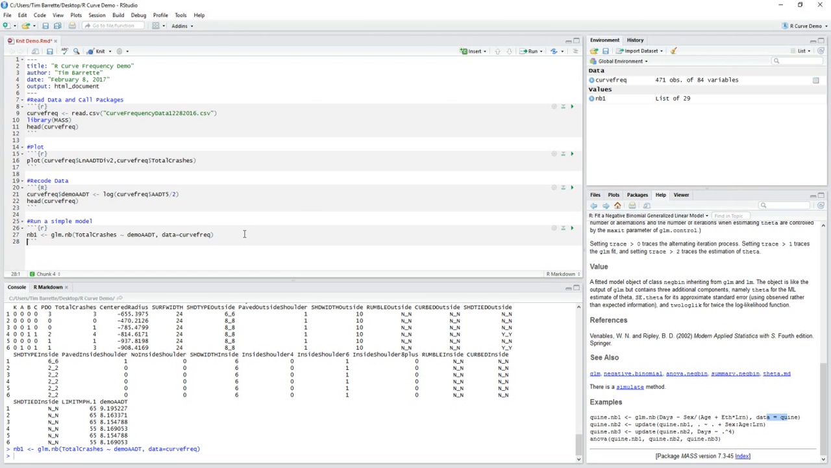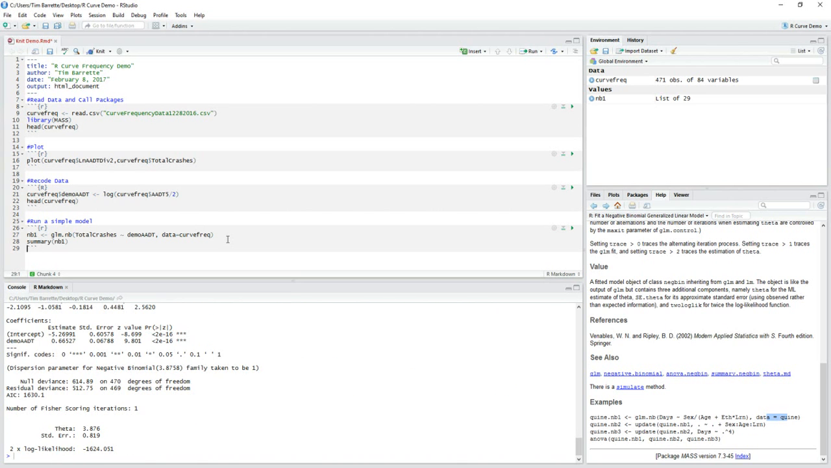And you can see that it doesn't look like anything really happened. However, if we look over into the environment window, we see that I do have an object called NB1. So in effect, what happened when I ran this line of code is I created a new object that contains the output of this model. So if I actually want to see what was done with the model, I have to use a function called summary. And now when I run this line of code, I can see the output from my model.